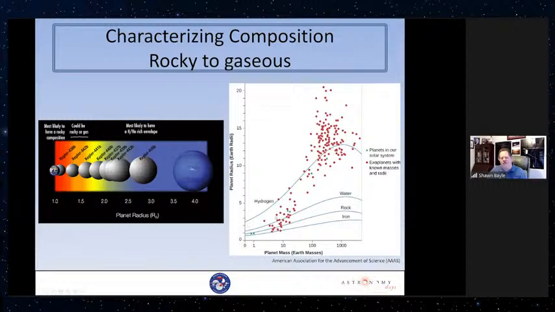And notice the curve: as the planet radius gets bigger, the mass goes up. That kind of makes sense, right? But then it tails off. And this is a very interesting phenomenon. This is caused because at some point the planet gets so big it becomes a star. If the gravity of the planet becomes so big, it has enough gravity to suck all that gas in, and then it becomes a star.